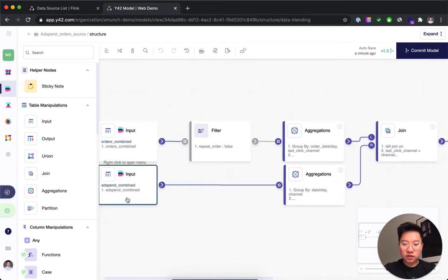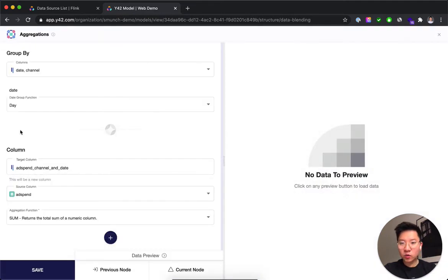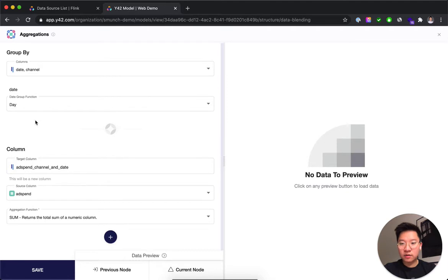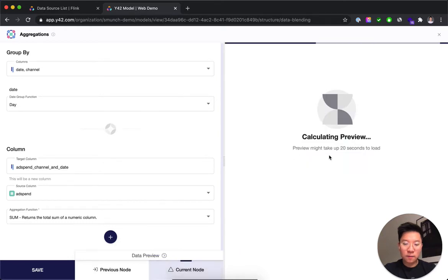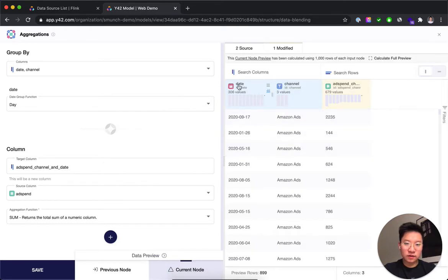So let's start with the ad spend combined. What we're doing here, similarly to how we calculated the LTV, is to use an aggregations node. So we group by both date and channel on a daily level, and we want to sum up all the ad spend of a given day and channel. So this is how this will look. You will have, let's say, the 17th of September via Amazon ads. We spent roughly 2,200 euros. On the 26th of January, we did 144, and so on and so forth.